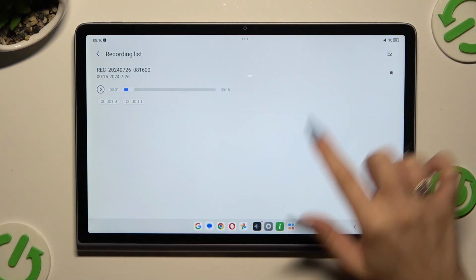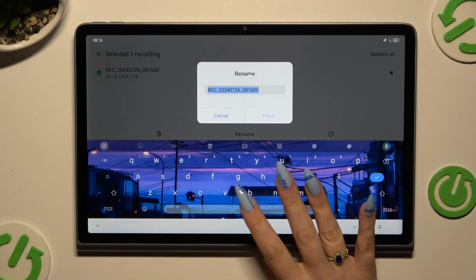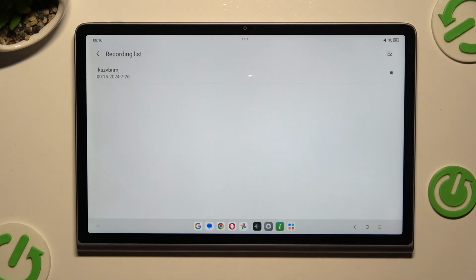To rename it, hold it. Select rename at the bottom, type in wherever you want to, and choose finish.